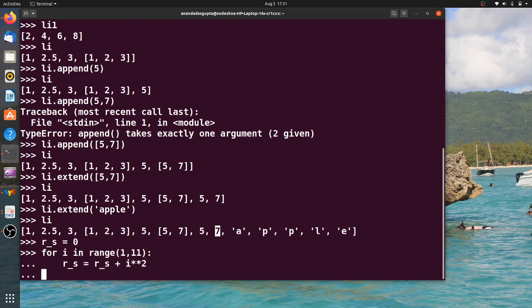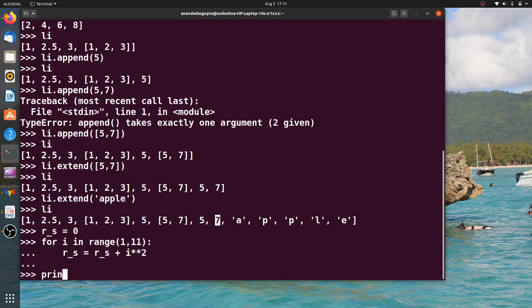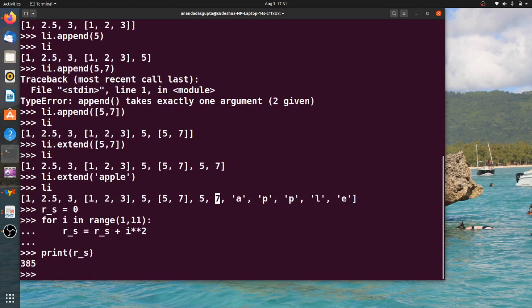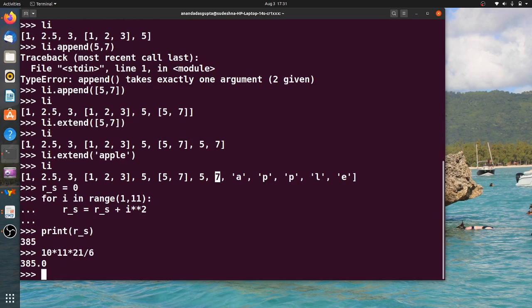And once we go out of the loop and ask for the value of r_s, I get 385, which hopefully is 1 square plus 2 square up to 10 square. If you know the formula is n into n plus 1, so that's 11, into 2n plus 1, that's 21, by 6, that's 385.0, and we did get 385 a while ago. So this works fine. But can we do this using lists in some other way?